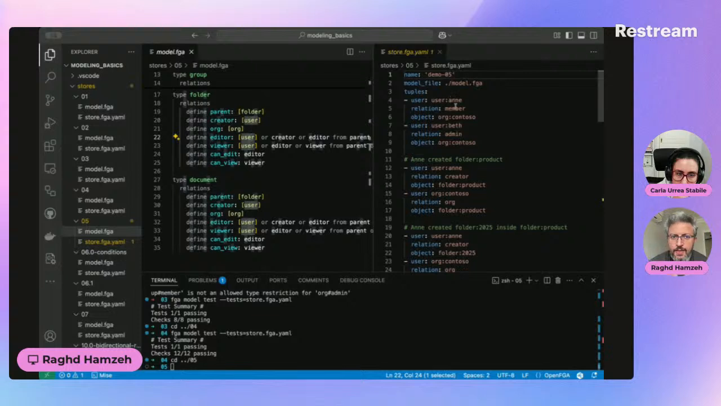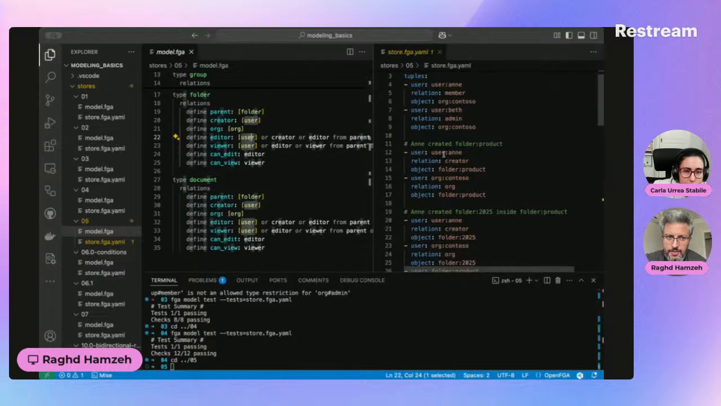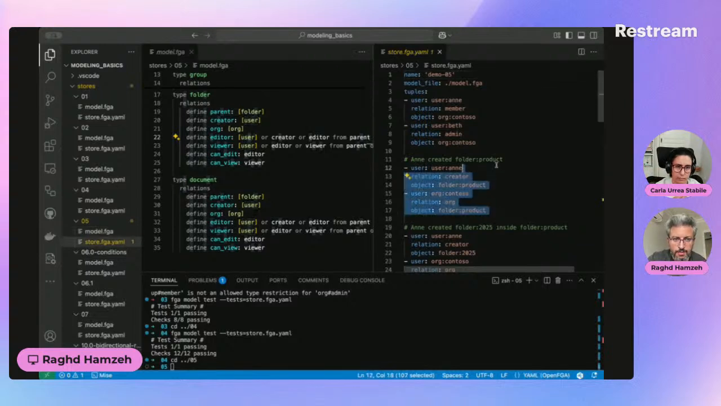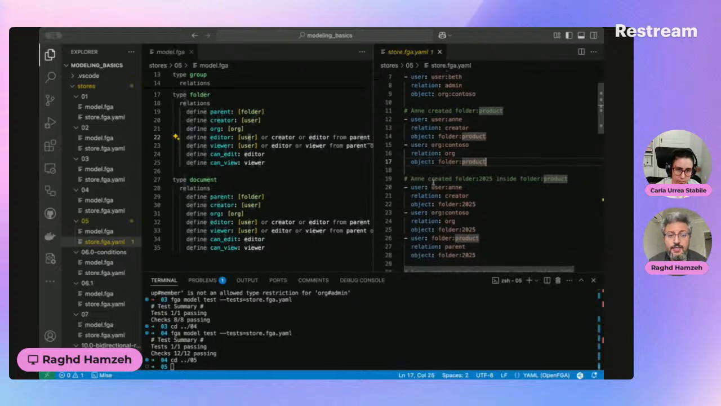We're sticking with Anne and Beth. Anne is still a member. Beth is still an admin. We're ignoring the groups for now, just to simplify. We're concentrating on orgs, users, folders, and documents. So we have Anne a member, Beth an admin of the org. And Anne creates a folder called product inside the org context. So again, there are these tuples that are in a transaction. Then Anne creates another folder called 2025 inside the folder product.